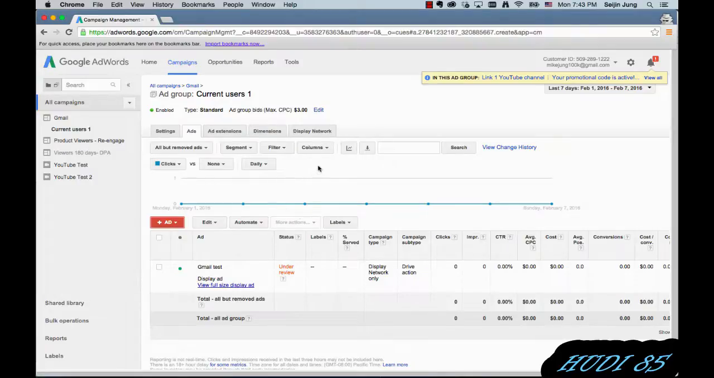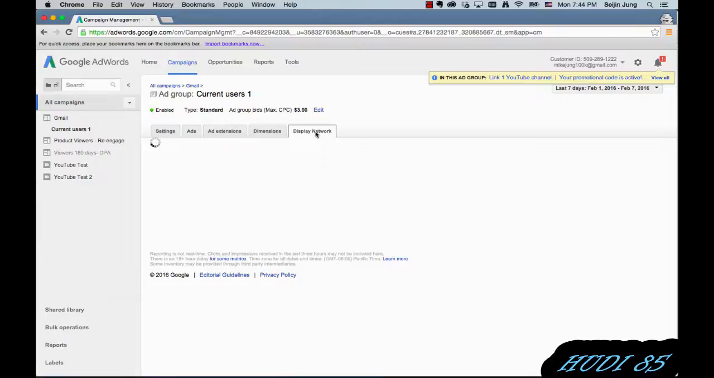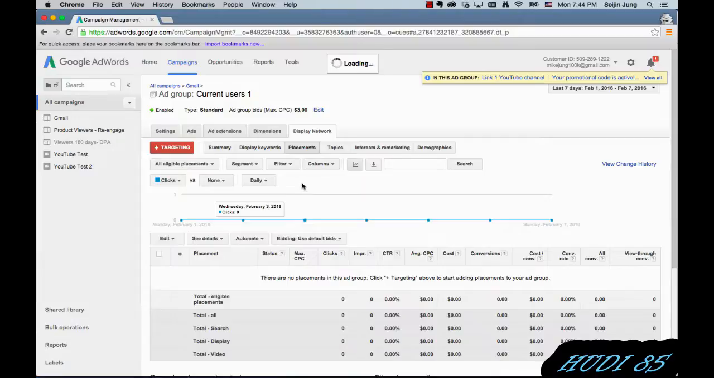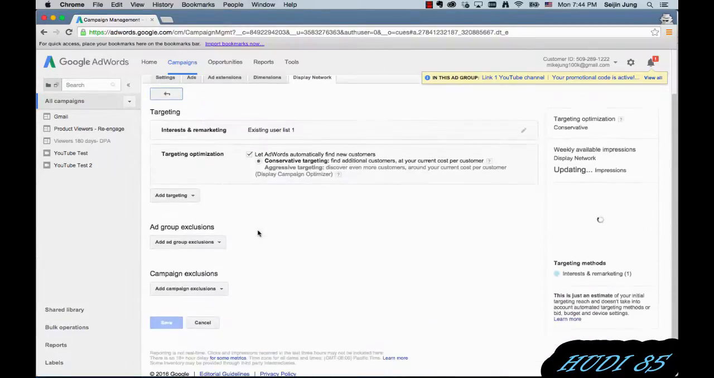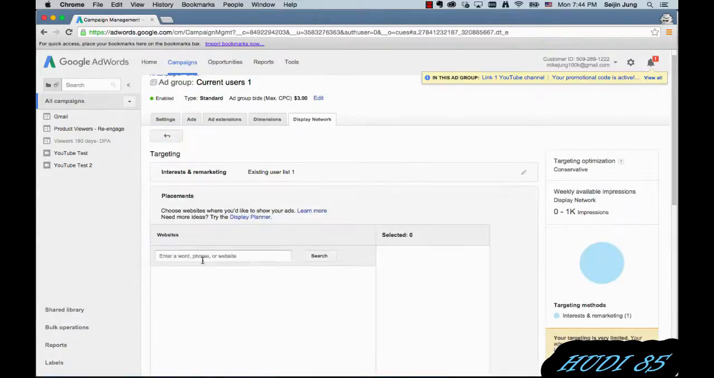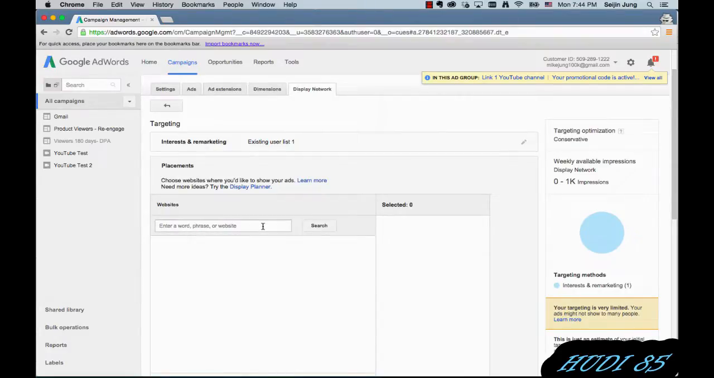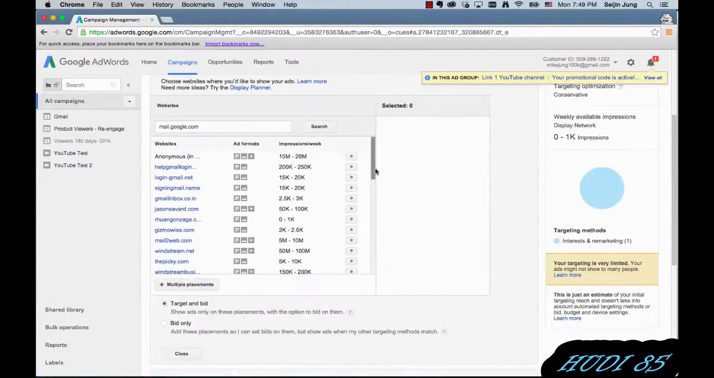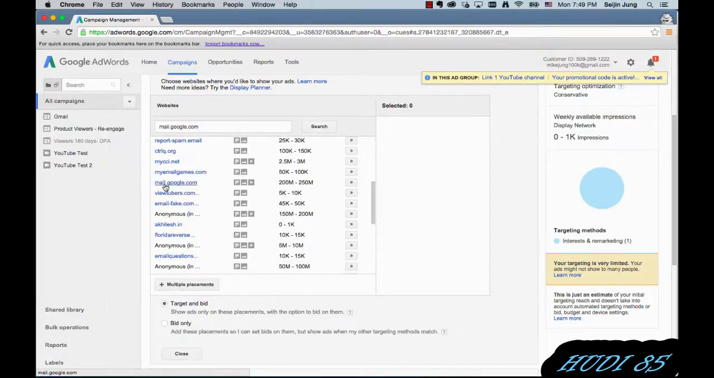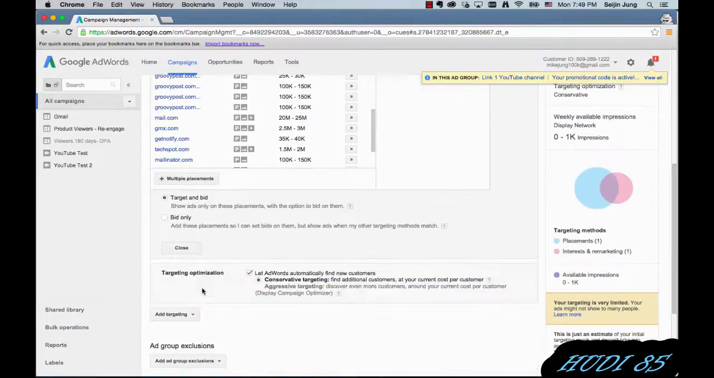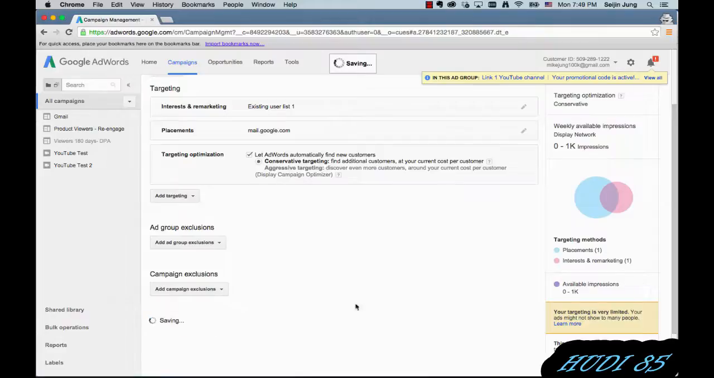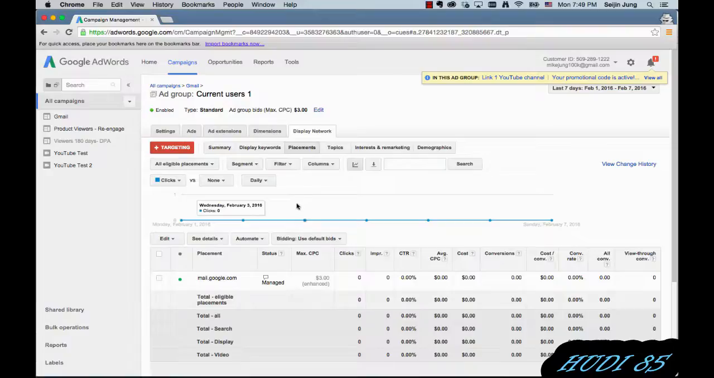There's one additional step that you need to do, which is go to Display Network and go to Placements and click on Targeting. Here, click on Add Targeting and Placements. And here you need to specify that you want Google to show this ad on their mail services. So type in mail.google.com and click search. And scroll down a little bit. And here you see mail.google.com. So click on this button to include this in your targeting and close. Click on save, and boom, we have our first Gmail retargeting campaign.